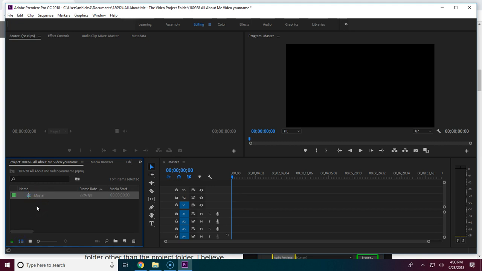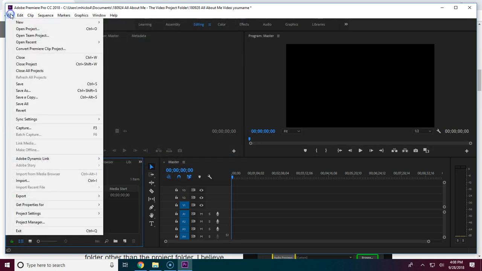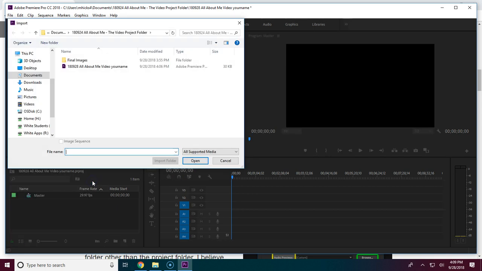The other thing we know we need to do is get our pictures in here. Another thing that you can use to get them in here is just to double click in this empty space. However, there are some keyboard shortcuts like File, Import. You can see the Control-I. That will also bring things in.